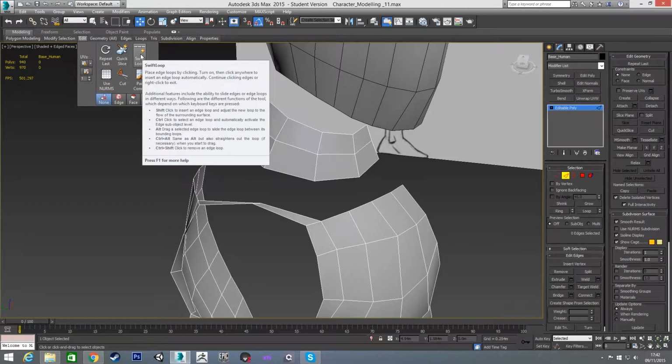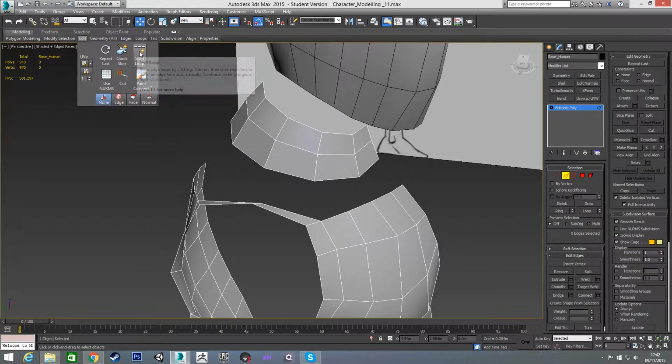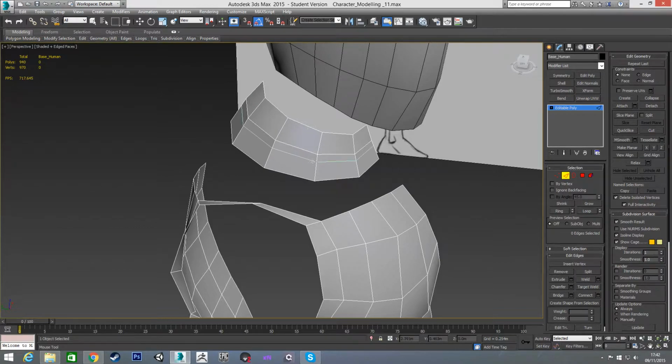And in the edit under modeling you have Swift Loop. If you select this, you'll see it does pretty much the same as the Connect. It puts in an edge, but you can manually place it. The cool thing about this is if you hold down Shift, you'll see the edge kind of pops out a bit. And what that's doing, it's keeping the shape of our edge.